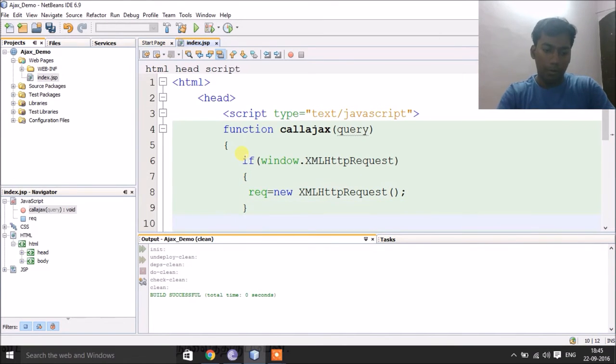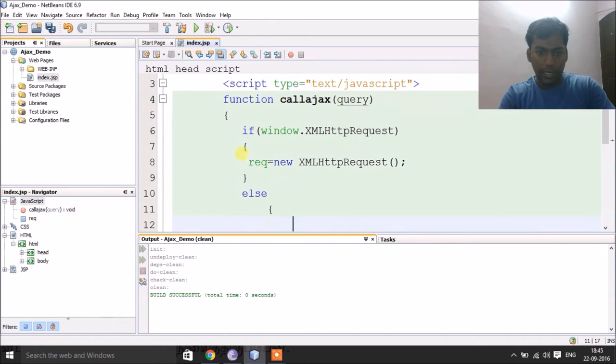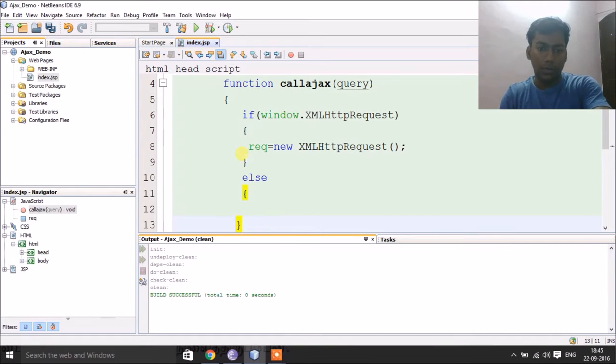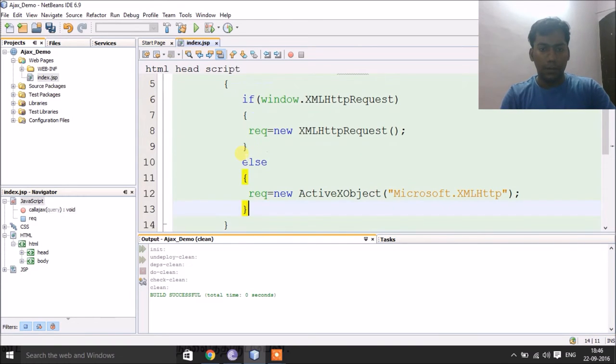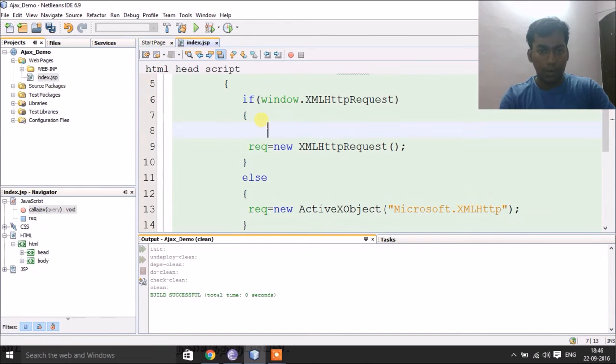Suppose you are using a very old browser like Internet Explorer, we have to use another object called ActiveX object. So the format will be req equal to new ActiveX object of, within double quotes, Microsoft dot XML HTTP. So now the first step is we have to check whether your browser supports this.